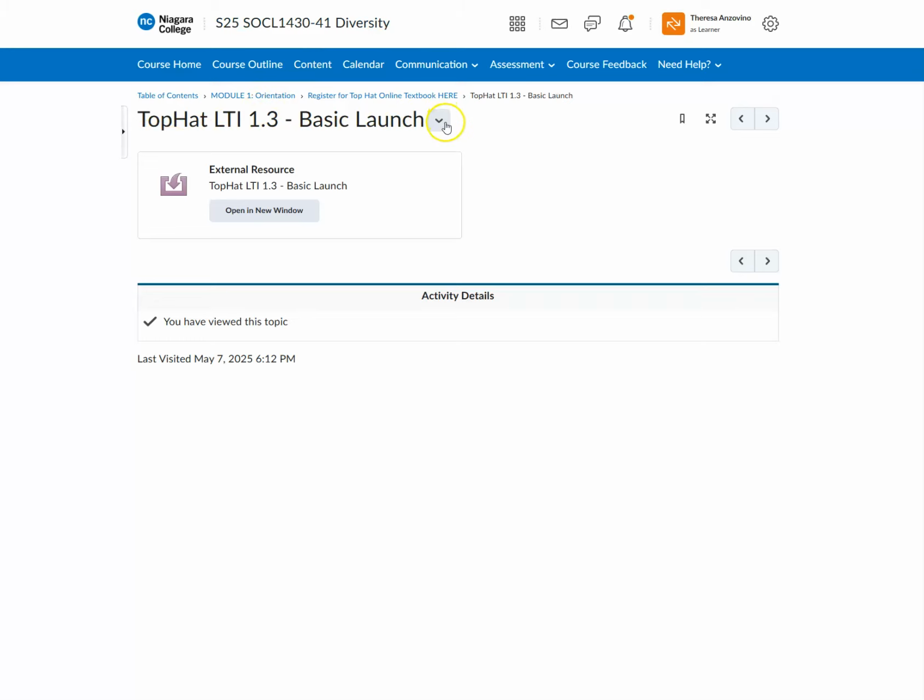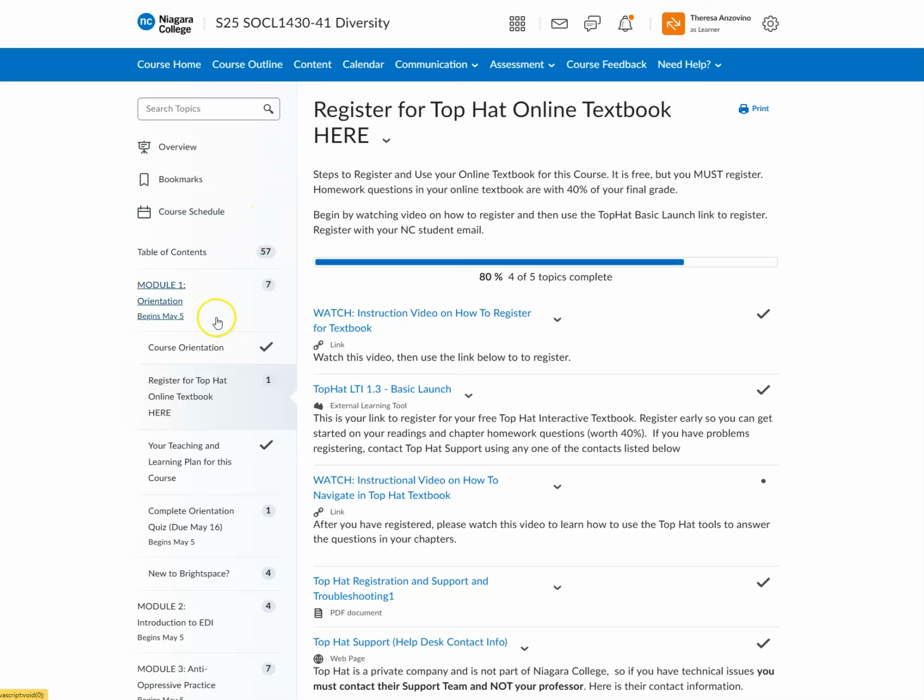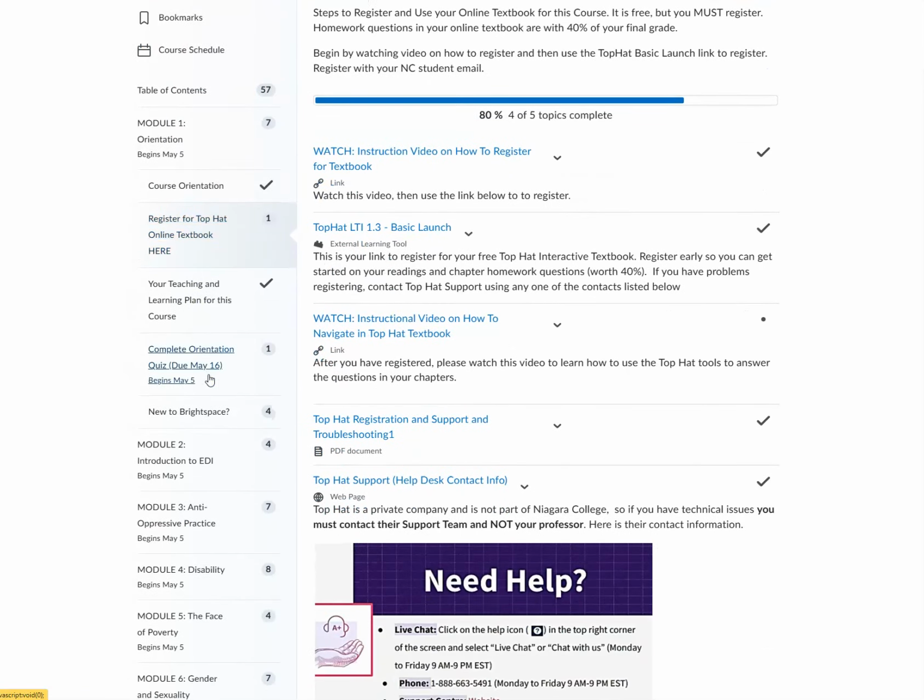So remember, you're using the Top Hat basic launch link in order to do that. Do not go through the Top Hat site directly. Okay, and the reason for this are they are two separate learning platforms, and Top Hat has to connect to Brightspace in order to download your grades to the Brightspace learning management system. Otherwise, you won't see your grades.